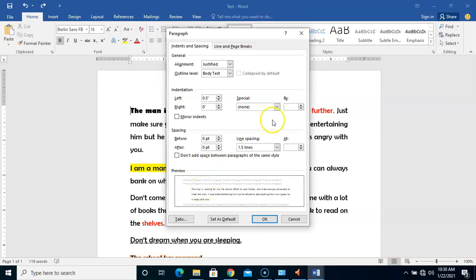So how do I do that? I will now come to Special. Can you see the Special section? I'll click the drop-down button. I want it to affect only the first line. If I click First line now, you will notice that only the first line is affected. Can you see that? So now let's click OK. It's going to shift the first line by 0.5.